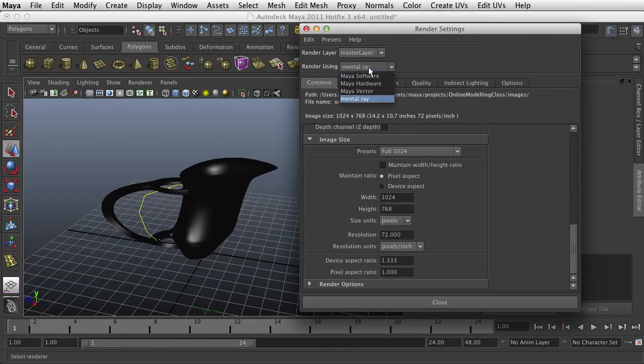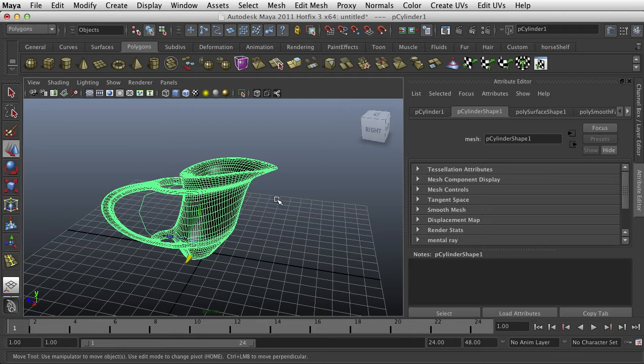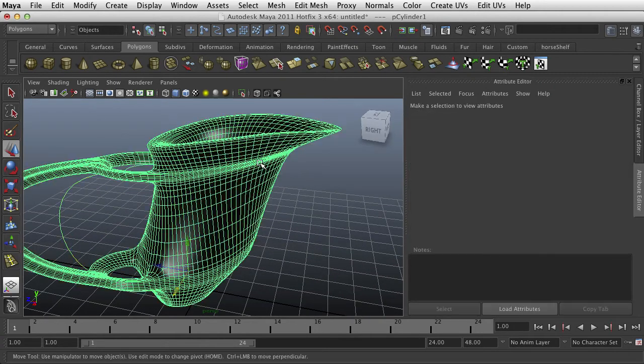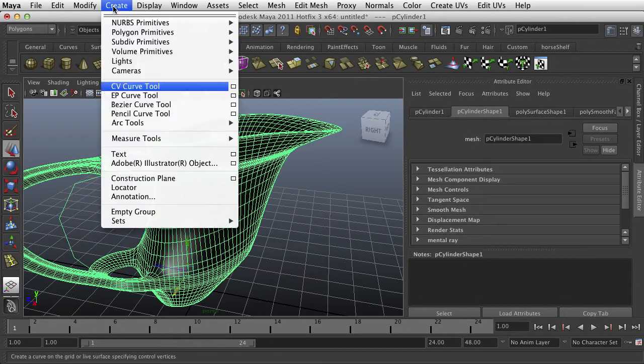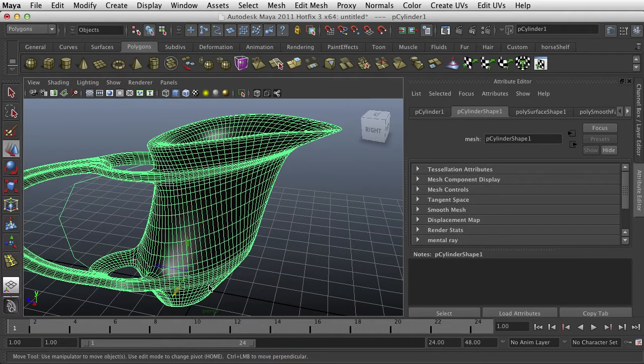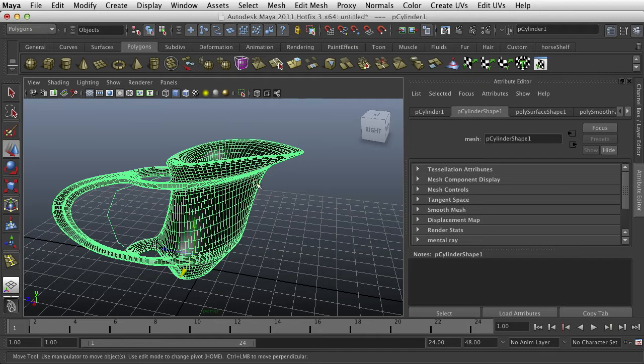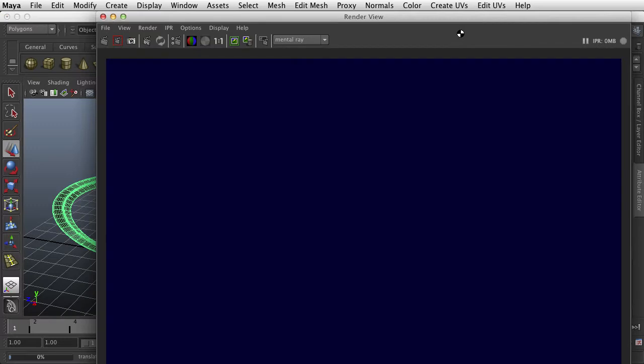And right now I'm in mental ray, and what I've done is I used the 1, 2, 3 thing. You know, the 1 is polygon, the 3 is smooth. Once I found something that was smooth how I wanted it, then I went to modify, convert my mesh preview to polygon. So I did that. That's why I have so many polygons here. And so I really don't need to hit 3 now. So this is what I'm going to send to the render. So I'm going to render this out.